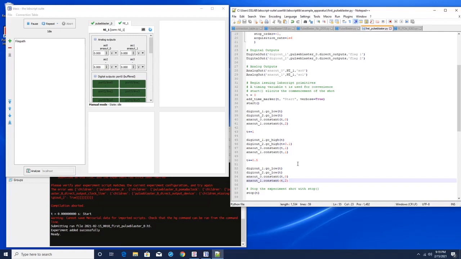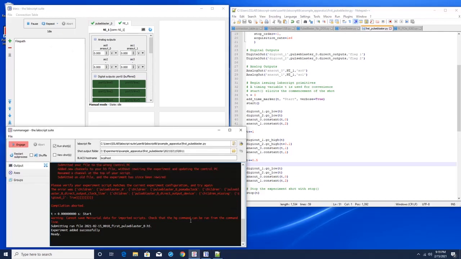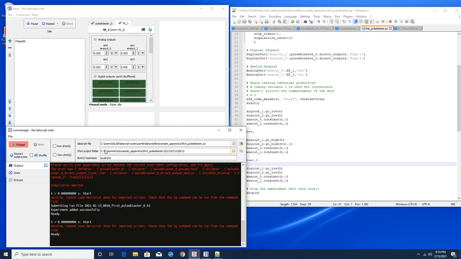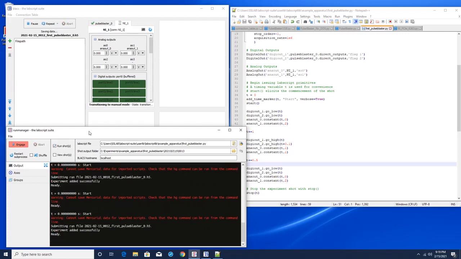Okay, great. So now I've saved this, and I know that I've already recompiled the connection table. I don't need to do that. So I should just be able to run this, and it should run. If I have any doubts, I can uncheck the run, and it'll just compile. It looks like it compiled successfully. So I'll go ahead and run it, and it runs successfully. That's great.